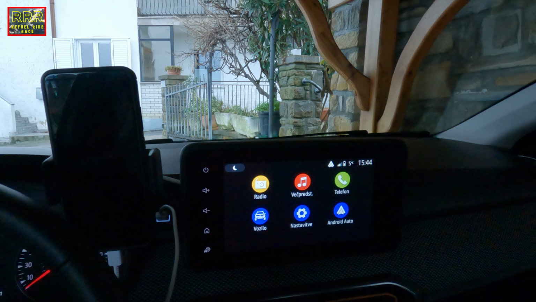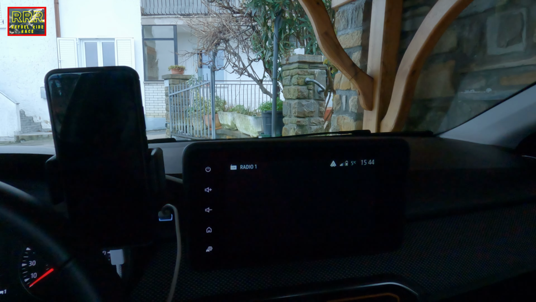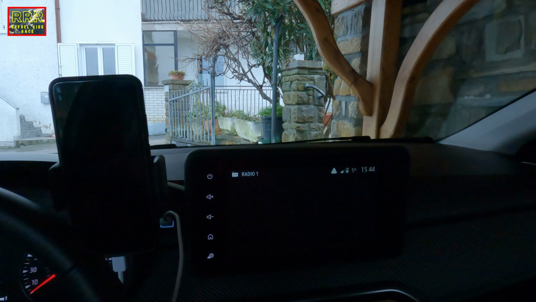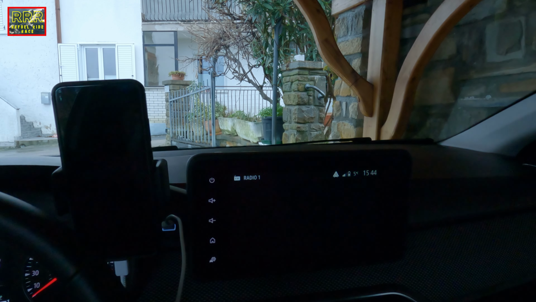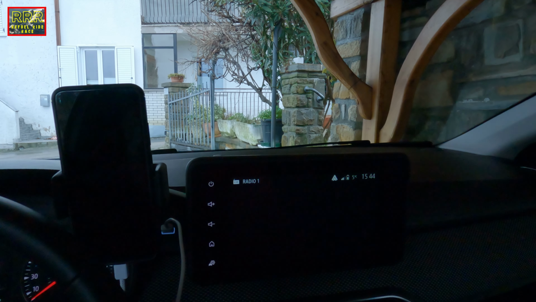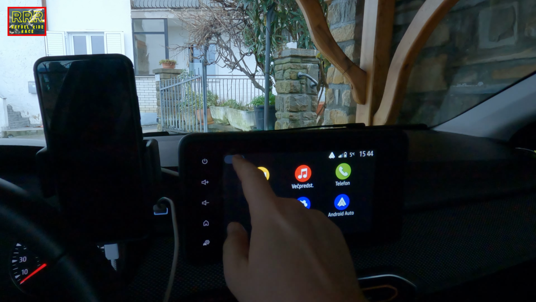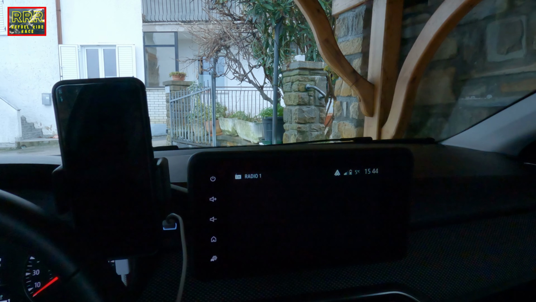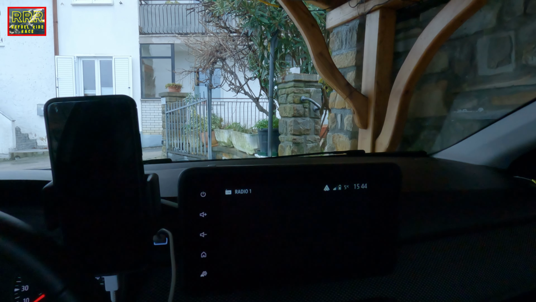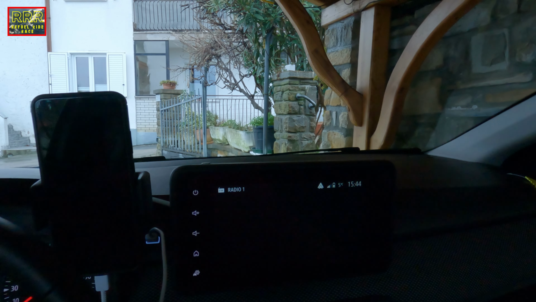Here is this night mode. In case you have a long drive during the night, and you would like to have just the black screen and not be disturbed, you just press this one. Here you see the moon, and only the radio is on, and you just drive and drive and drive. I think that this is a good feature.